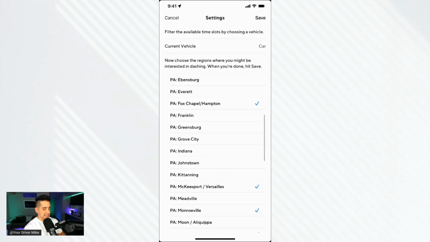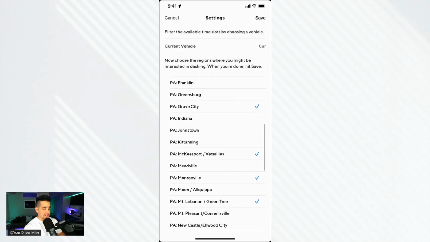So if I don't want to see available hours for Grove City, you can see me clicking on that there with that check mark. If I want to see available hours, obviously leave it on. If I don't, leave it off.